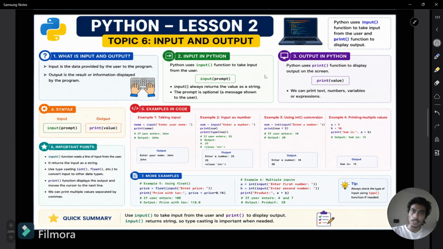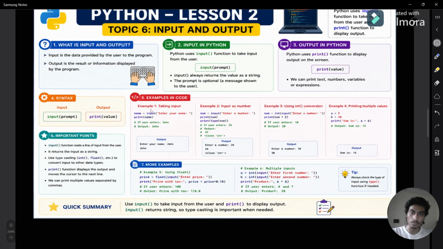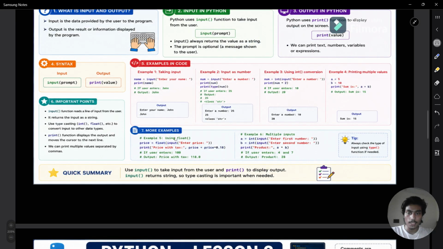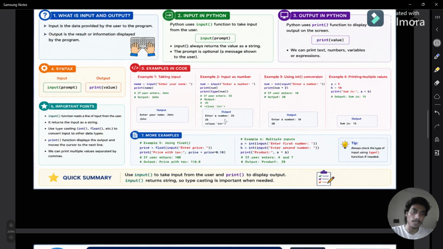Output in Python, I have told you about input and output. Syntax, I have told you. You can do these examples also. These examples are very simple. You can take name and print, which I have done here. You can take input as an integer also, and numbers also, and you can take it with a data type also.